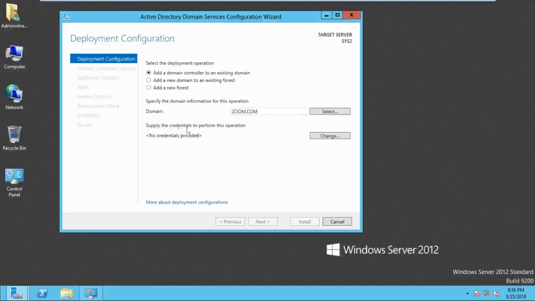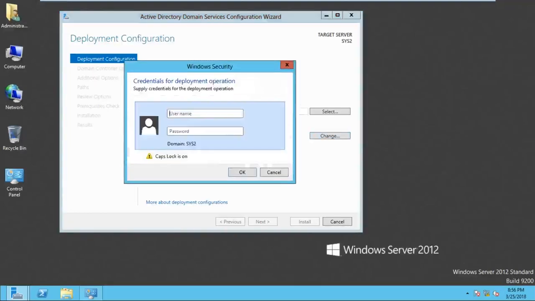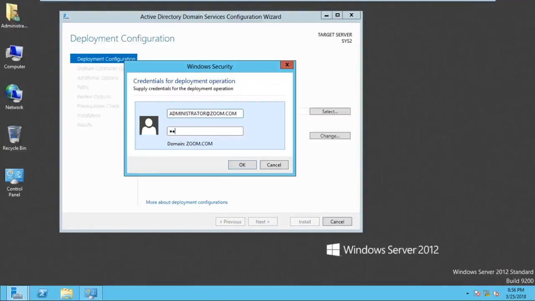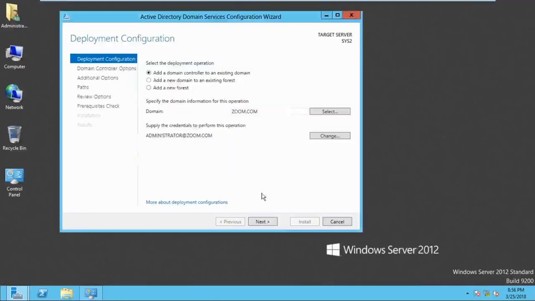Then it is asking to supply the credentials to perform this operation. So we have to click on change, and we have to type not the system 2 admin name and password, the DC admin name and password. So we have to type what here? Administrator @ your domain name, that is zoom.com. Password is zoom_123, and click on OK and click on next.